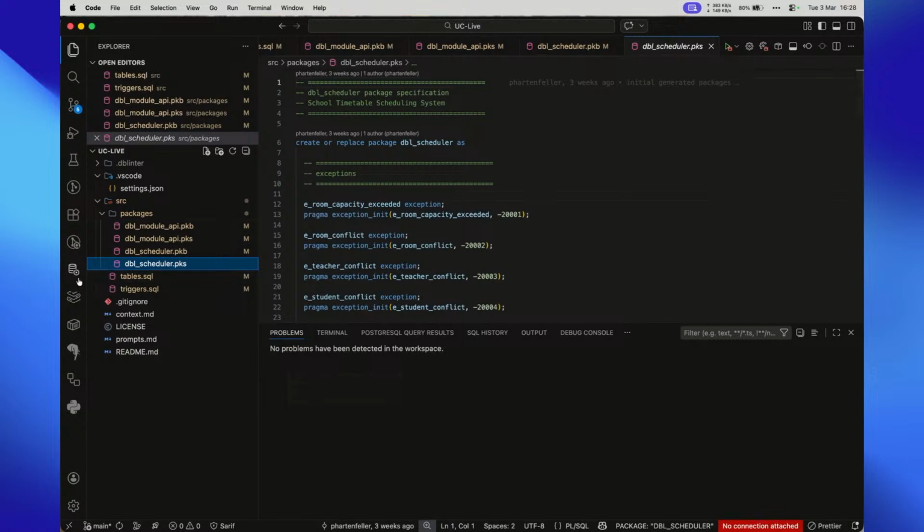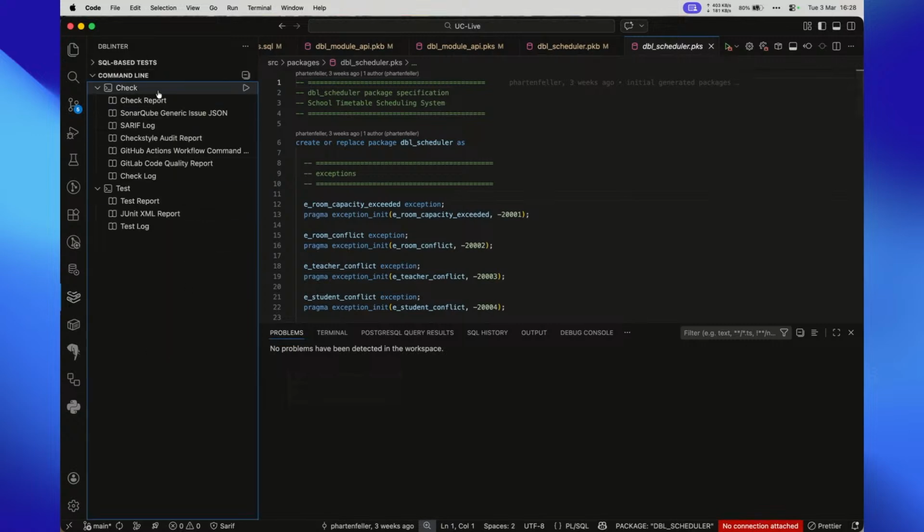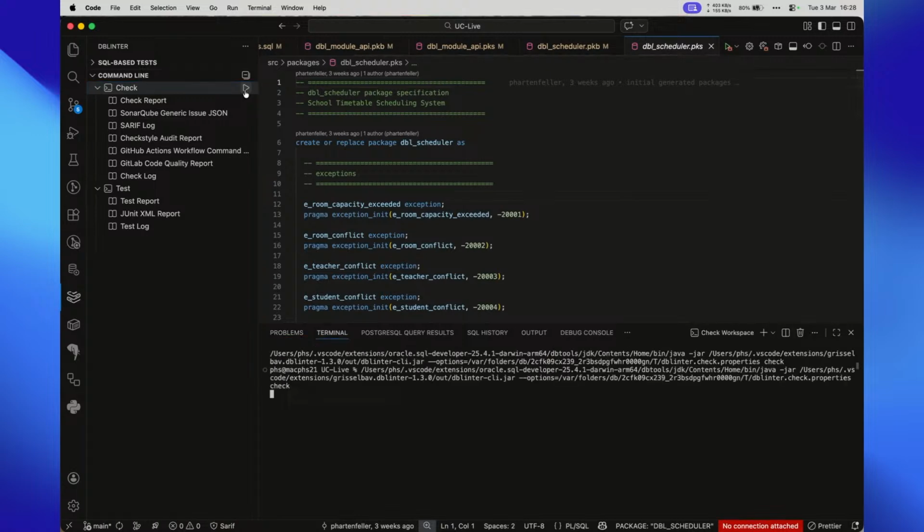So let's check that again with the CLI. We can run here the command line.